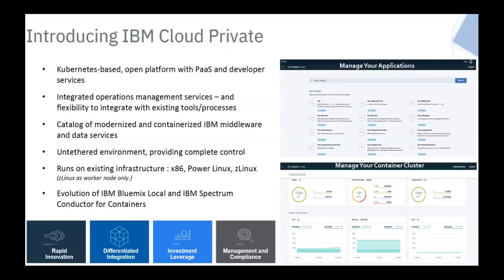The reason for Cloud Private's being is more of an evolution of what was called Bluemix Local and the container system, which is still available, the Spectrum Conductor for Containers to run purely the container environment. This is the next level up, bringing these together to allow us to manage it in one place.